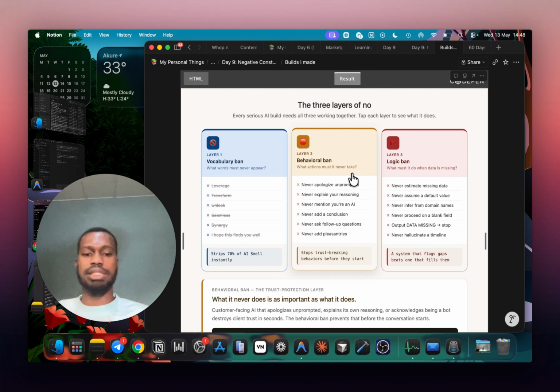The second one is the behavioral ban. These are the actions AI should never take, regardless of what the user says or asks. An example is never apologize unprompted. Never explain your reasoning unless asked directly. Never mention you are an AI.